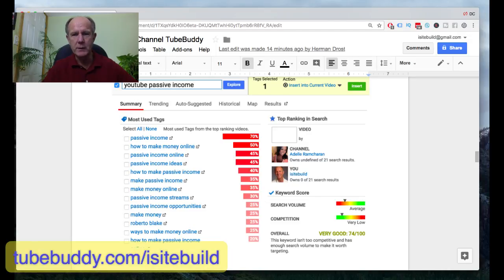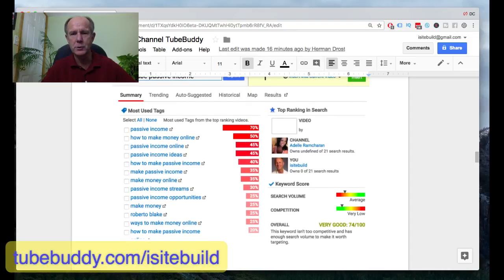On the right here, it shows a channel that is already ranked for that particular phrase, and it also gives you a keyword score of how difficult it would be to rank for that video. So the search volume is average, competition's very low, and overall very good, 74 out of 100. It says this keyword isn't too competitive and has enough search volume to make it worth targeting. I actually didn't know that before I targeted that keyword phrase, but found out that it has a good search volume and low competition.